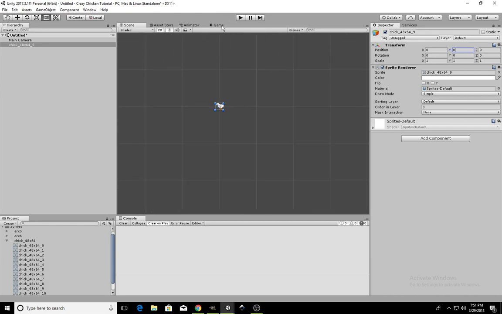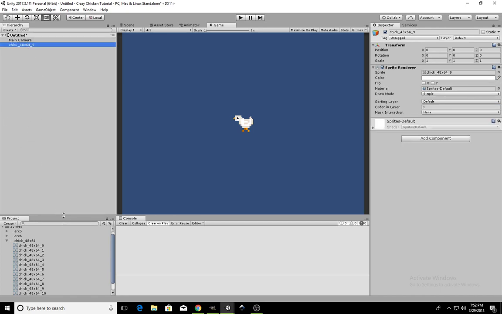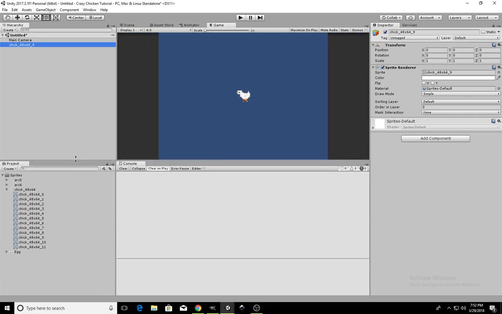But if we look at it in the game, we'll see that it's really small. So what we want to do is move our camera in. And I'm just going to set it to size 1. And that's about the size we really want. So that's pretty much all that we have to do for the chicken, at least for starting out.